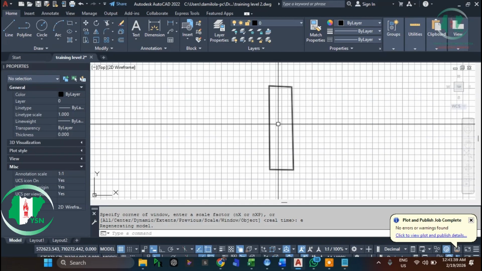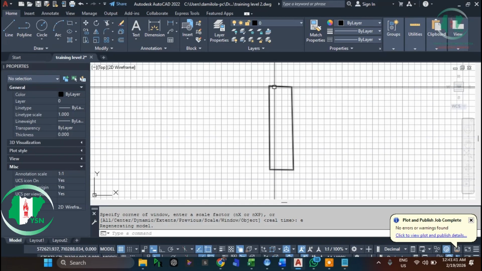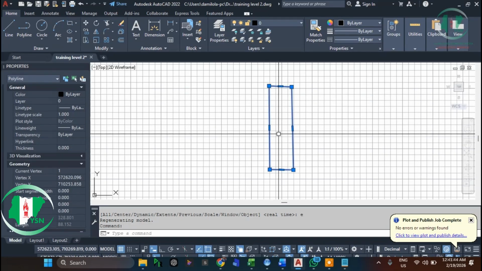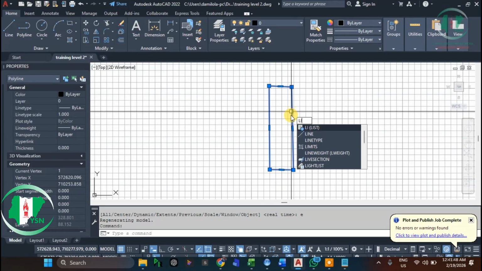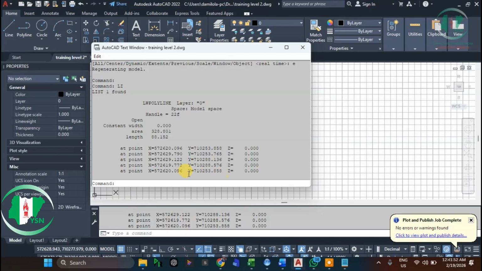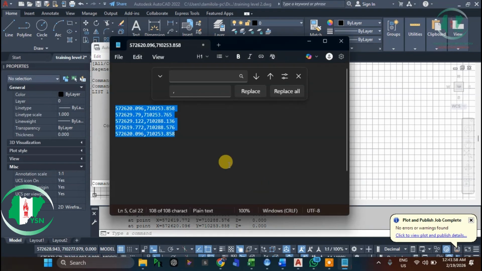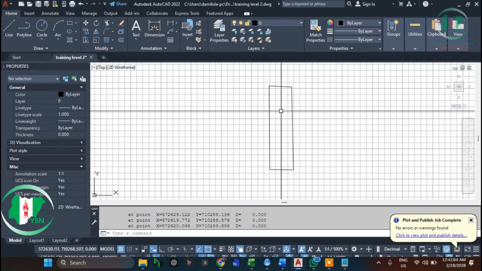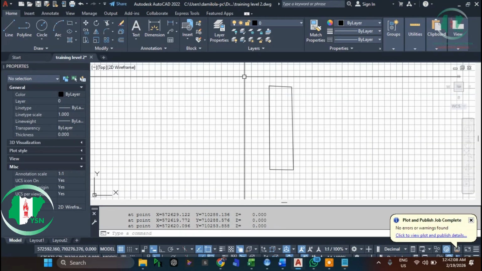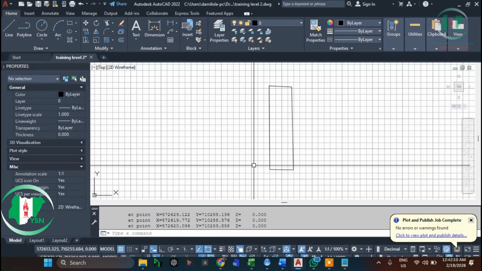We can verify the coordinates by clicking on the parcel and click on LI, that is list, to list the coordinate of the property. You can see here now that we have the coordinate, the X and the Y. If you look closely and compare with the one we have in our Excel and Notepad, you see that they are the same. And this is how to prepare our plan to plot it using coordinate from Notepad directly.